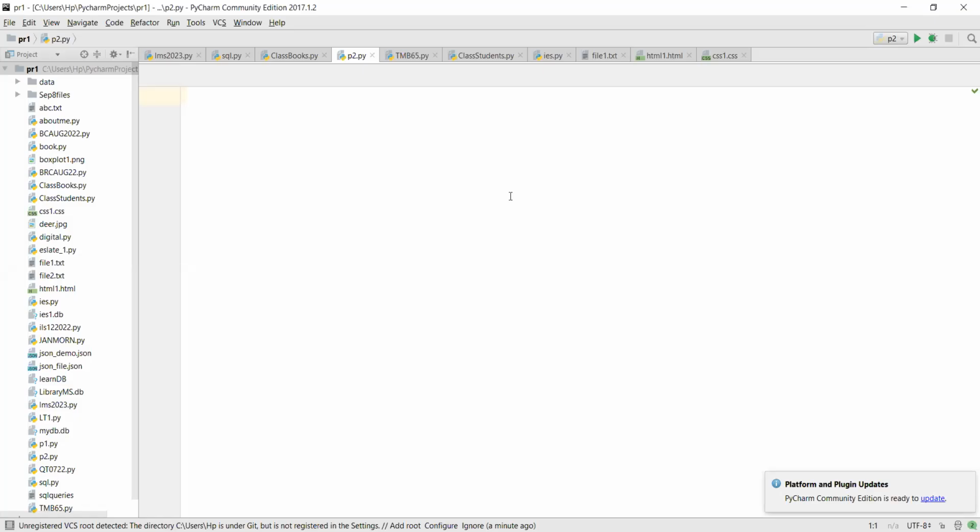Scipy stands for scientific Python. It's called scientific Python because it has packages and sub-packages for performing scientific operations, like integration, differentiation, and signal processing. All these are advanced concepts.